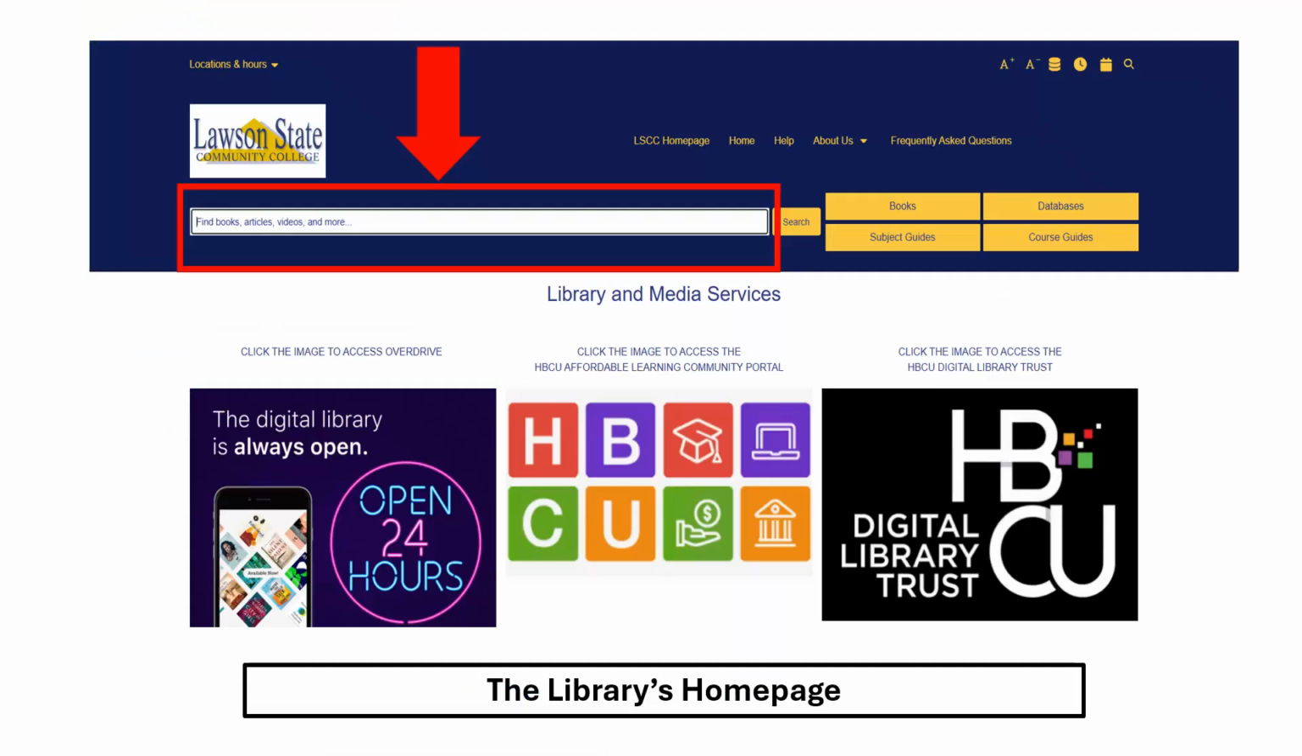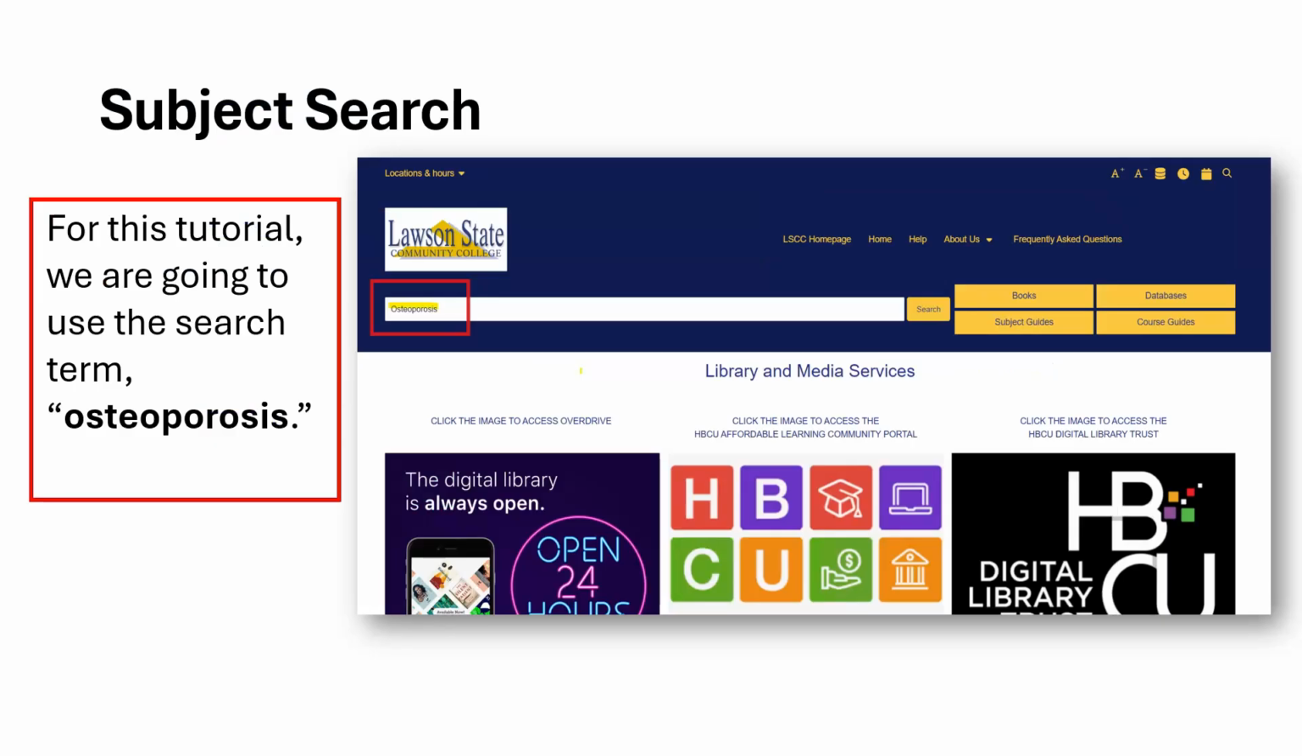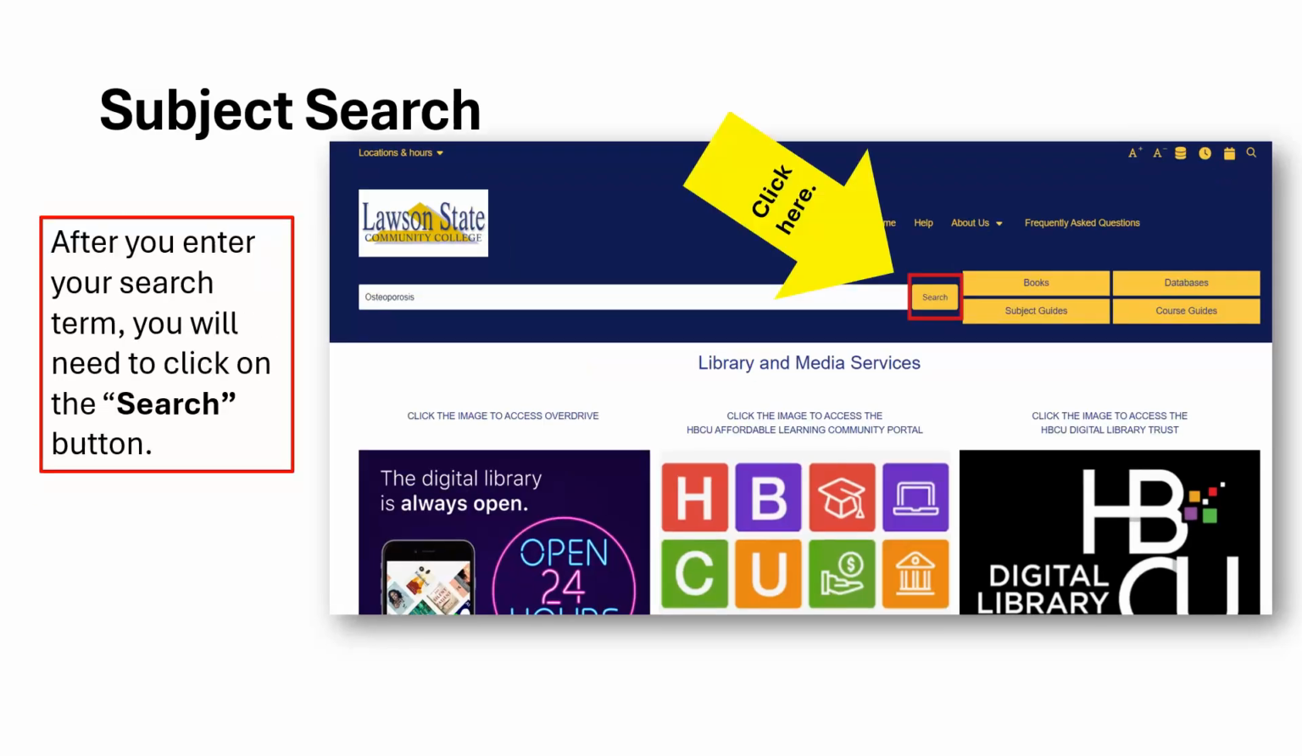On the Lawson State Library's homepage, you will find the basic search field for the Summon discovery tool. You will enter in your search terms here. For this tutorial, we're going to use the search term osteoporosis. After we enter in our search term osteoporosis, we will then click on the search button to the right of the search field.